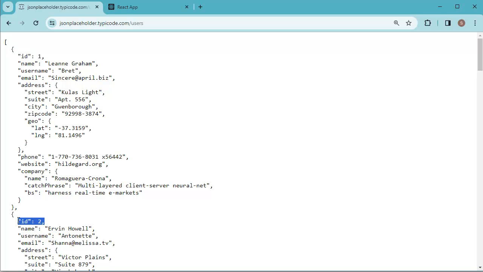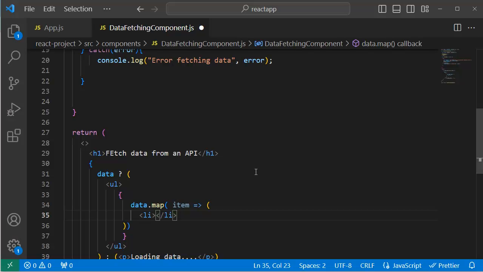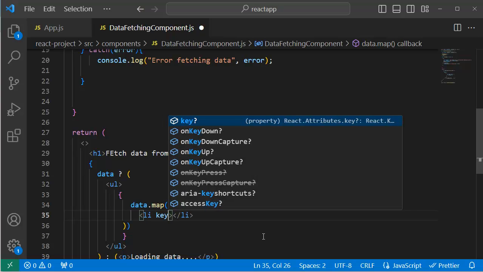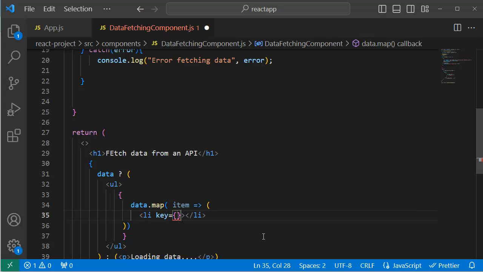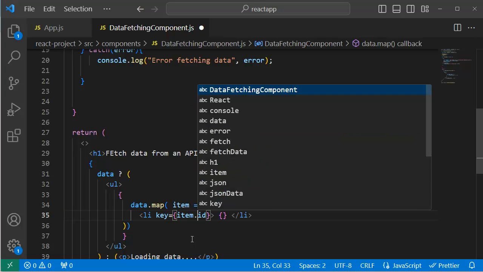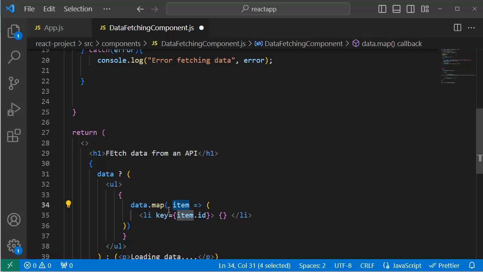So for that, we'll take this ID, and within this list item's open tag we'll add a property key, and within this key we are going to add this ID. And within this list item, we are going to add the actual content, and this ID is within this item. So for that, we need to mention item.id, so that it will fetch the ID of this item whenever this map function is iterating through each element.